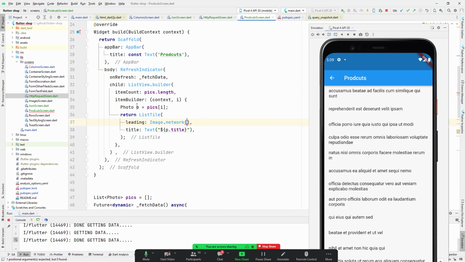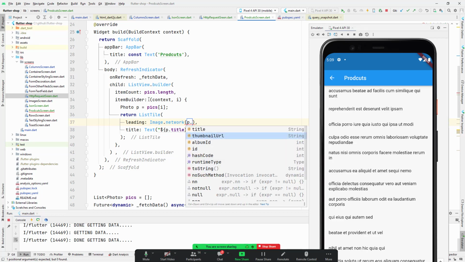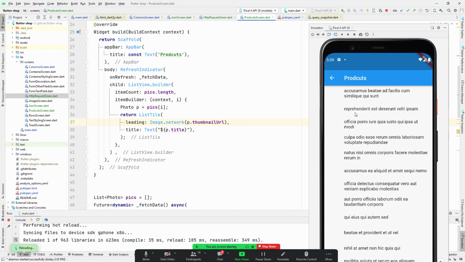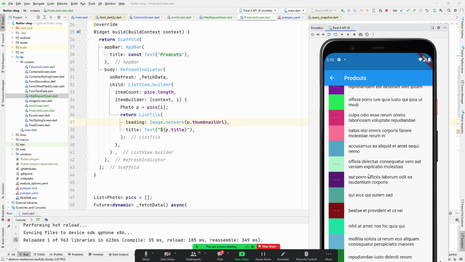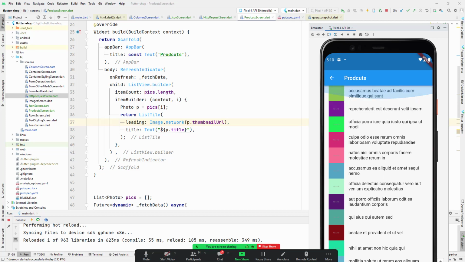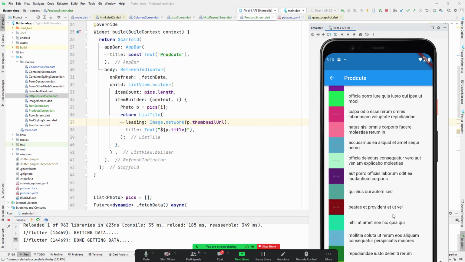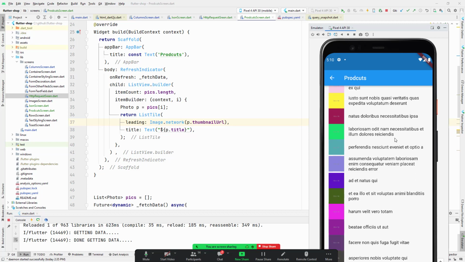So the URL will be inside p dot what? thumbnailUrl, like this. So you can have those photos. Let's refresh. Can you see? The photos have come. Although they are not so beautiful, you can see we have got the photos. So these are photos from the internet. If they were nice photos, we could be able to get them. So that is so nice.